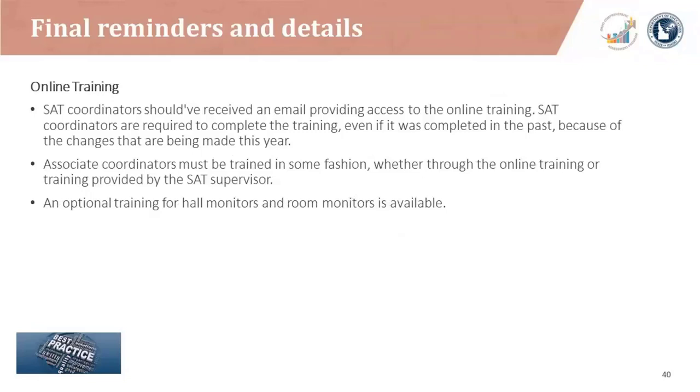SAT coordinators received an email on February 26 providing access to the online training. SAT coordinators are required to complete the training even if it was completed in the past because of the changes that are made from year to year. Associate coordinators must be trained in some fashion, whether through online training or training provided by the SAT coordinator. And additional optional training for hall monitors and room monitors has been sent with a communication about this recording training session.